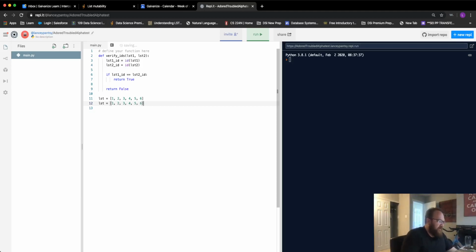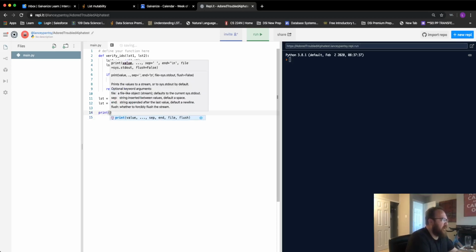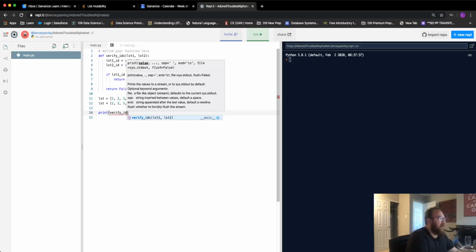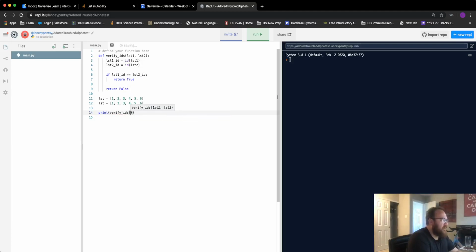So now if I print the results of verify IDs with, I need to differentiate those lists from each other, list 1 and list 2. I can see that this should return false, right? Because those are two different lists.